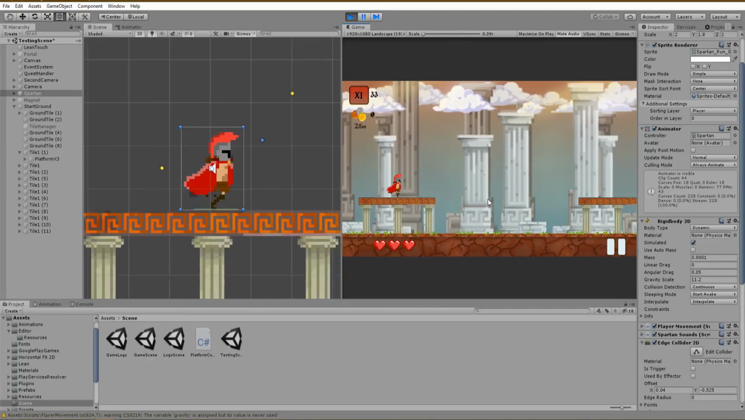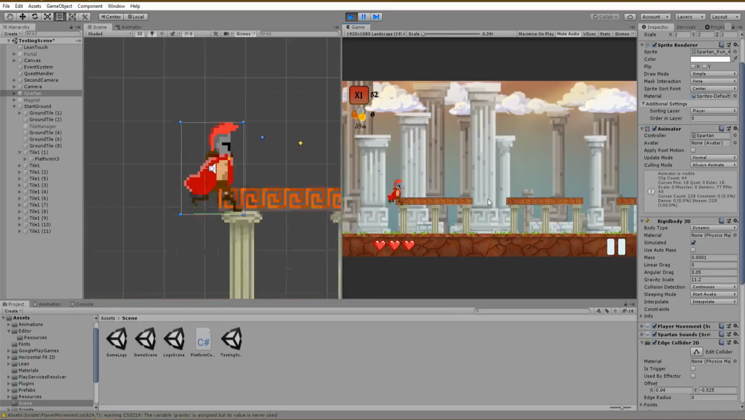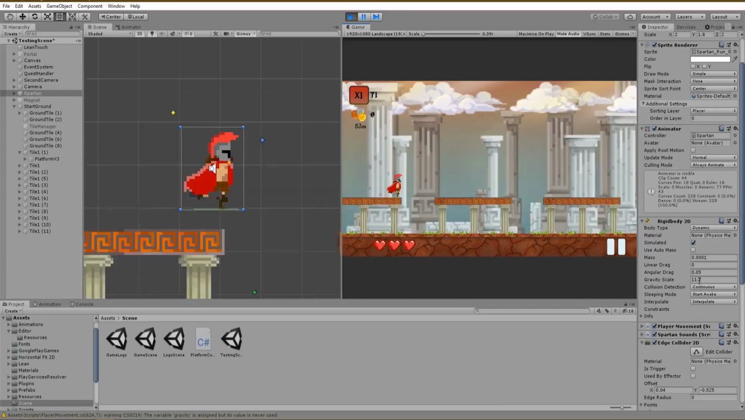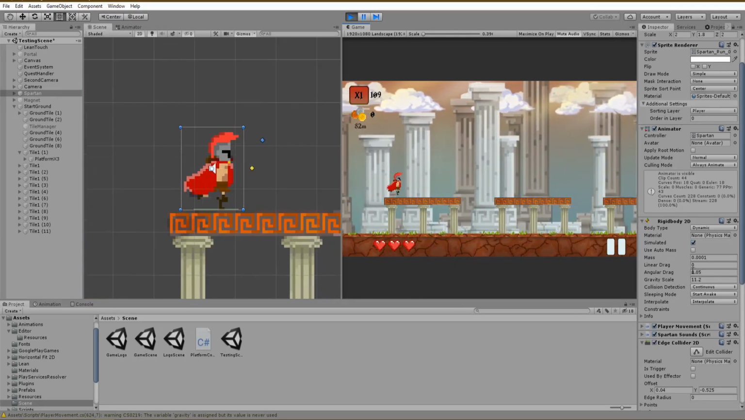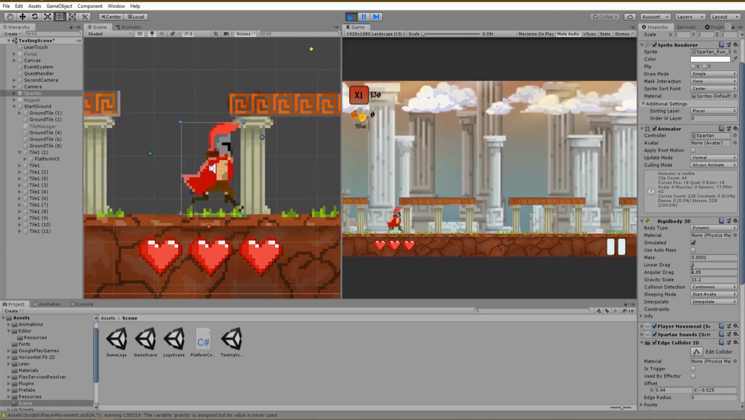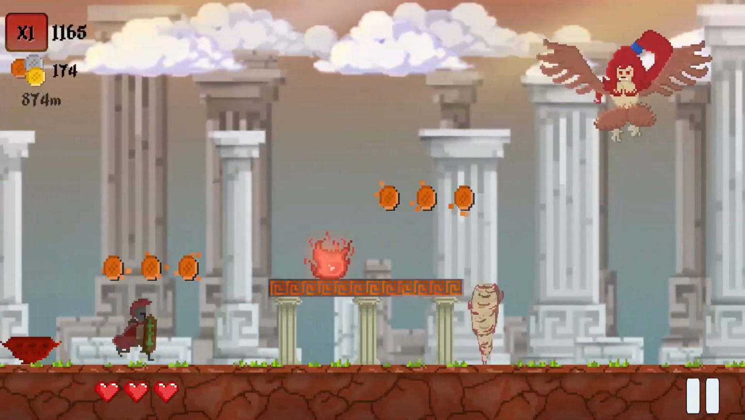Hey everyone, Savvu here. Today we are going to create one-way platform mechanics for games like platformers, Jump&Run games, or endless runners, just like Spartup, which I am using in this example. And with that said, let's jump into the video.